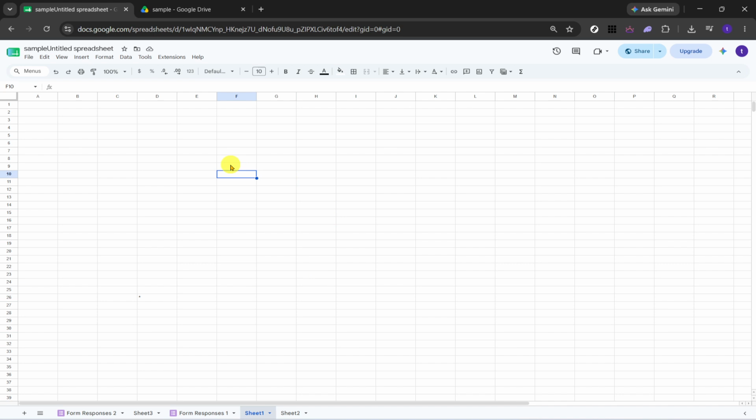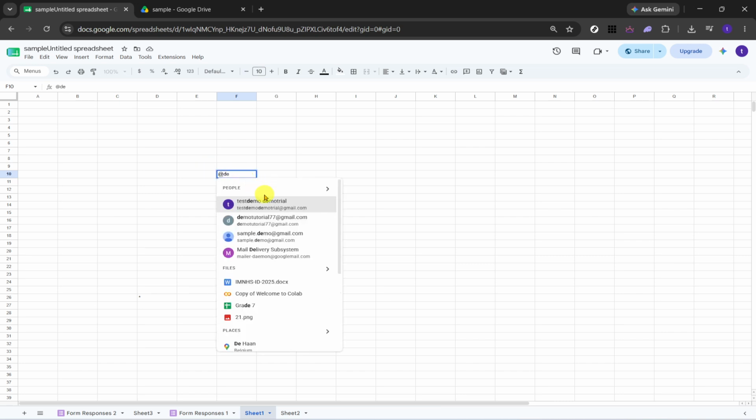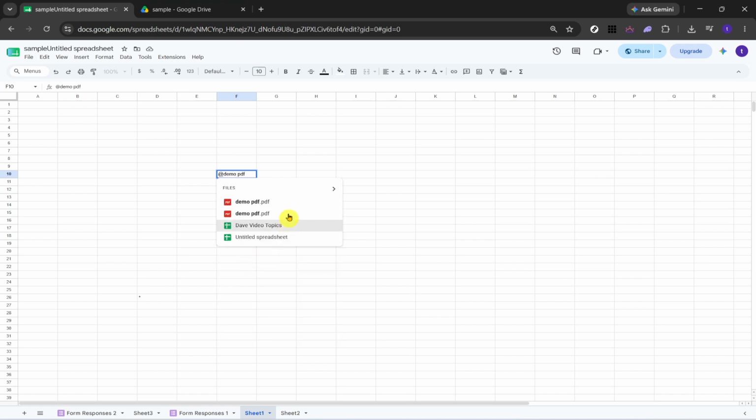Now return to your spreadsheet and click into the cell where you want the link to go. Inside that cell, type the @ symbol, followed immediately by the name of the PDF file. As you type, Google Sheets will begin showing matching suggestions. This smart lookup feature is designed to help you quickly find files, people, and other linked content without needing to manually paste a URL. When the correct PDF appears in the results list, click on it.